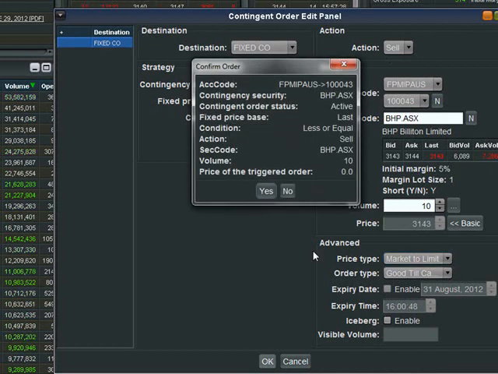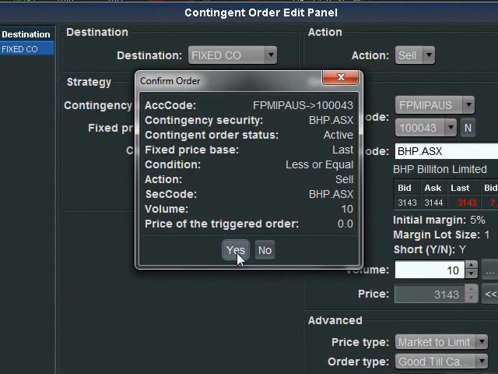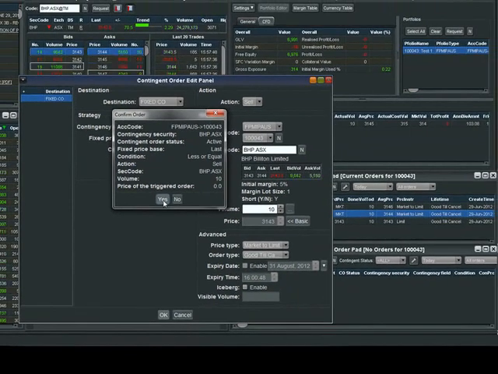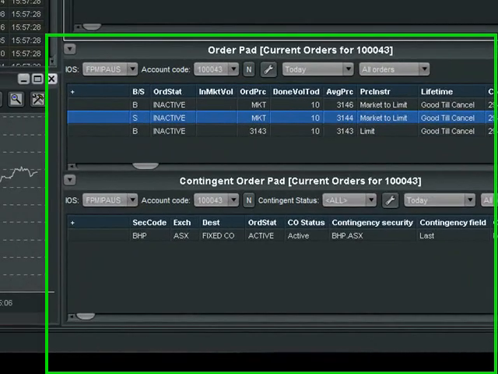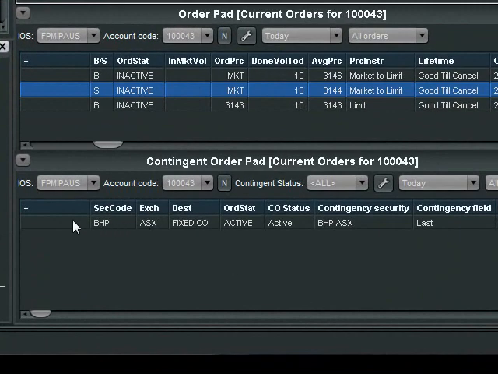We simply hit OK. We then read over to confirm the contingent order is doing what we want it to, and then we hit yes. Now when I hit yes, I want you to have a look at the contingent order pad and see our order go in there. So we can see almost instantaneously that that contingent order goes into the contingent order pad window. You can also see that there's been no order added to the order pad window because this is not actually an order yet, it's merely a contingent event. Once that contingent event is triggered, the order will be placed.